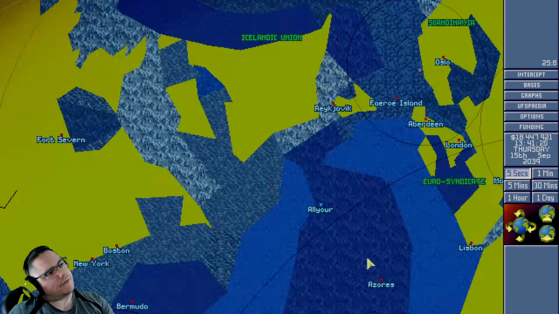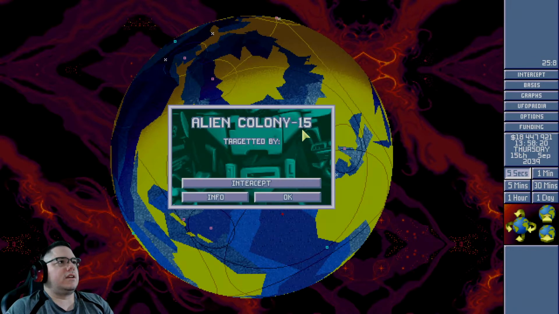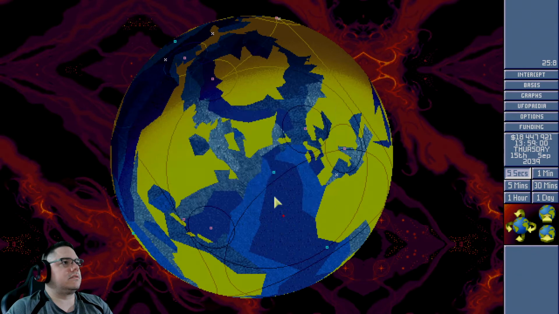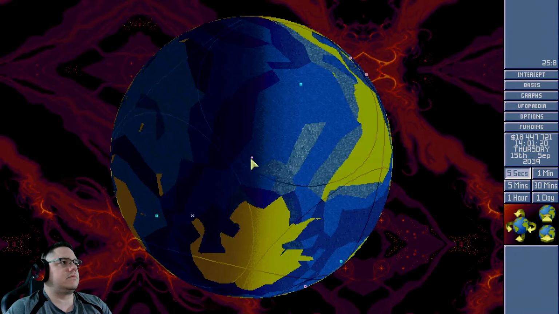Alright, you're veering off. I just talked about this base getting attacked. And it's gonna get attacked. We might want to do a colony or ancient alien dungeon. Really?